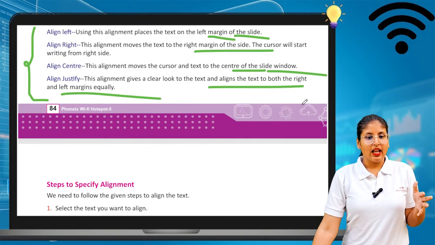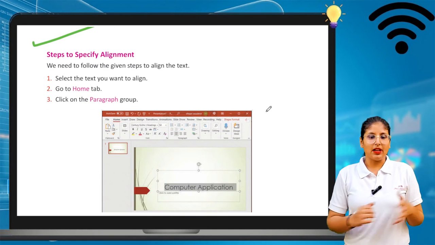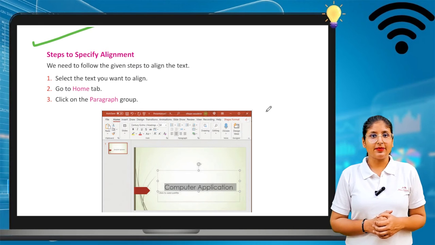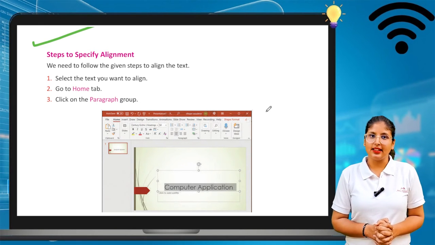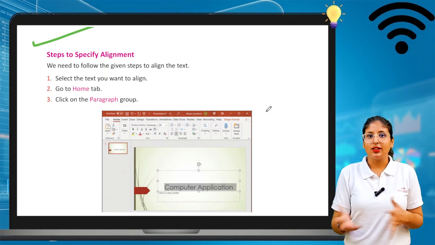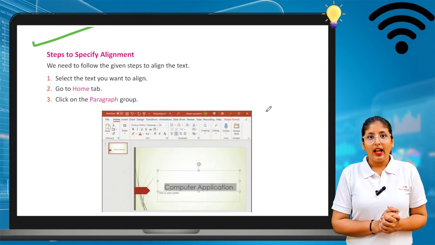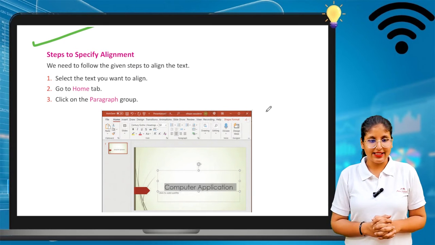Now we will see the steps to specify alignment. How can we specify it? We need to follow the given steps to align the text. If I want to align my text, how can I do it? I need to follow different steps. What are the steps? Let's see.